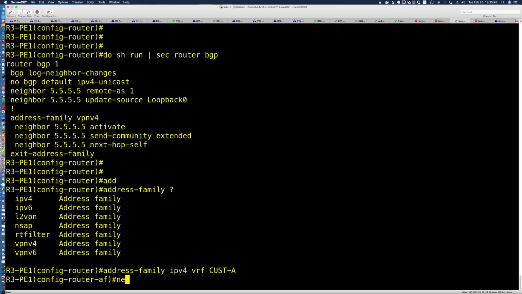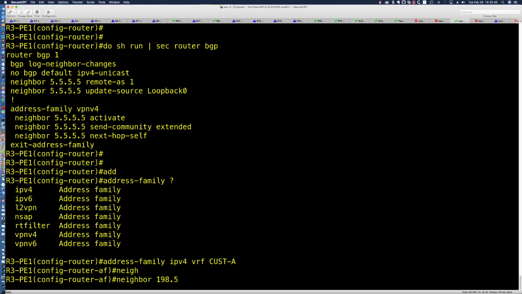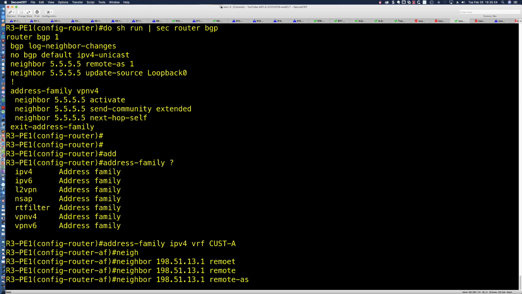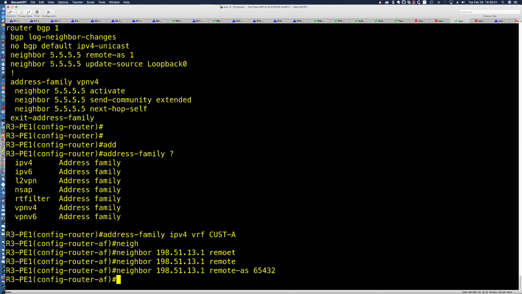And so from here, let's go ahead and put our neighbor statement in just like we would for a normal iBGP or a normal eBGP peering. So 198.51.13.1 and the remote AS, we haven't worked that out yet. Well, let's just say it's going to be 65432. We'll give it a private autonomous system number. And then there's a number of things we could do here, right? We could put a password on here in order to secure the peering. And I'm going to leave the password off for now. But as of right now, what we have right here is enough to stand this peering up.